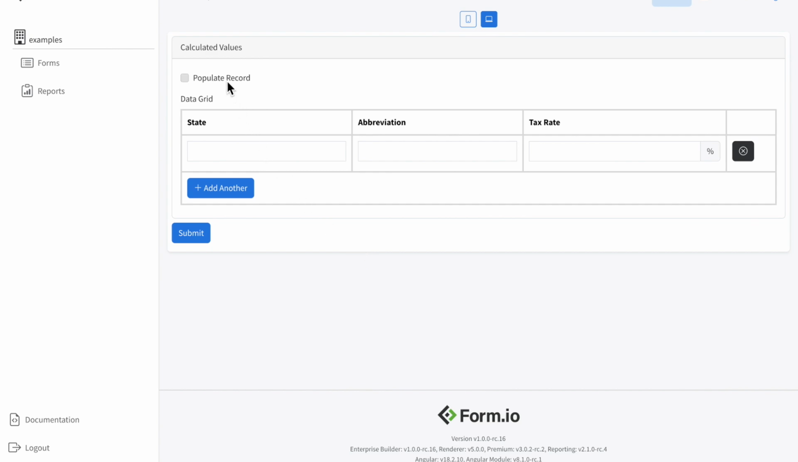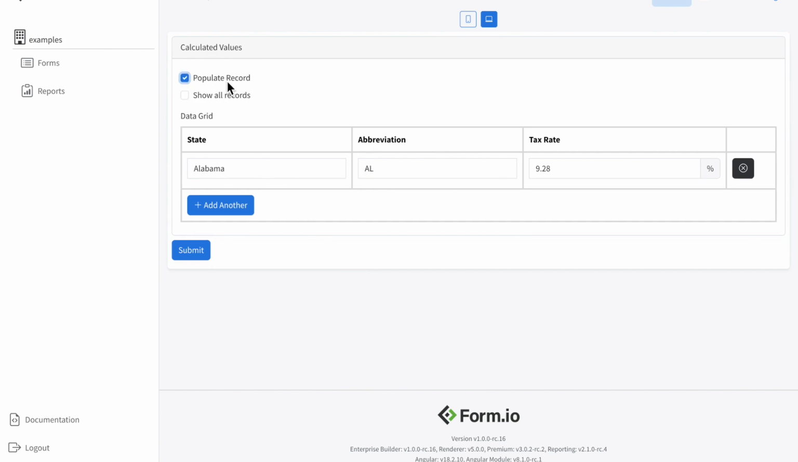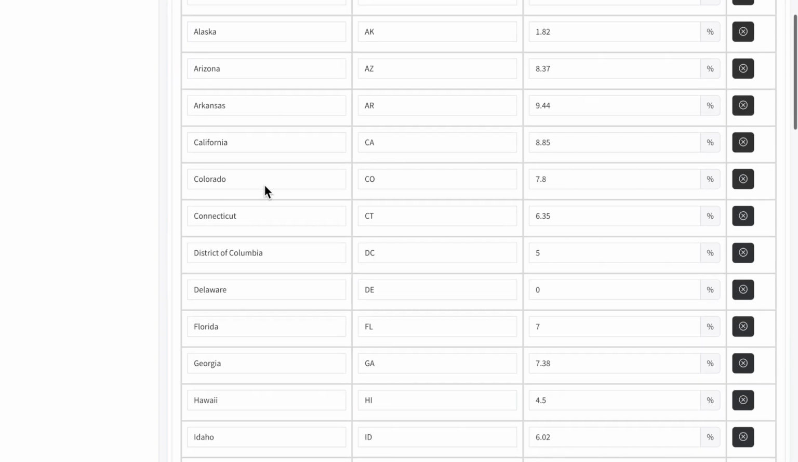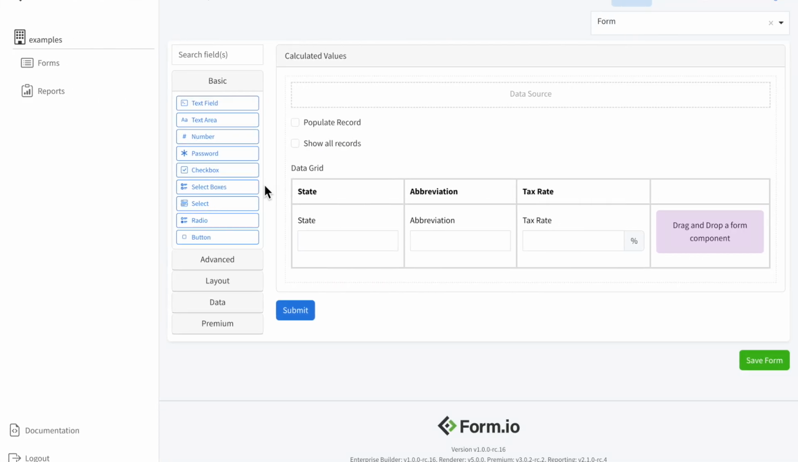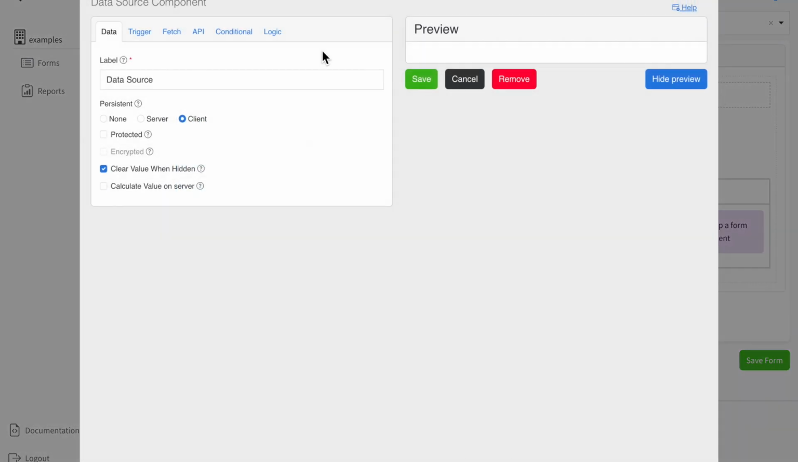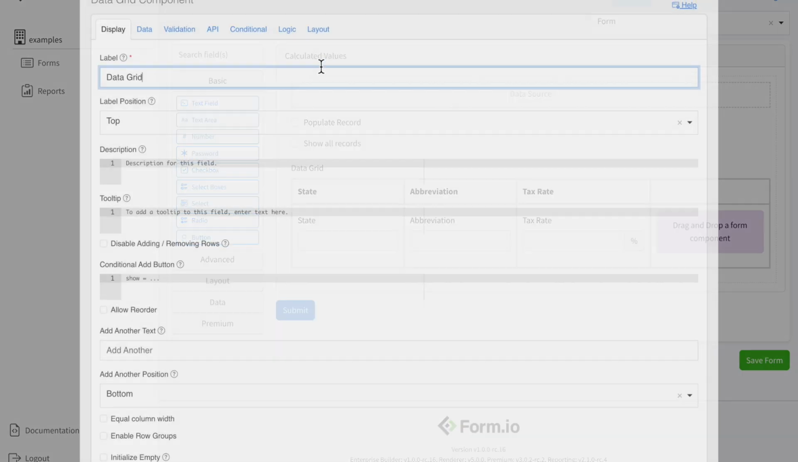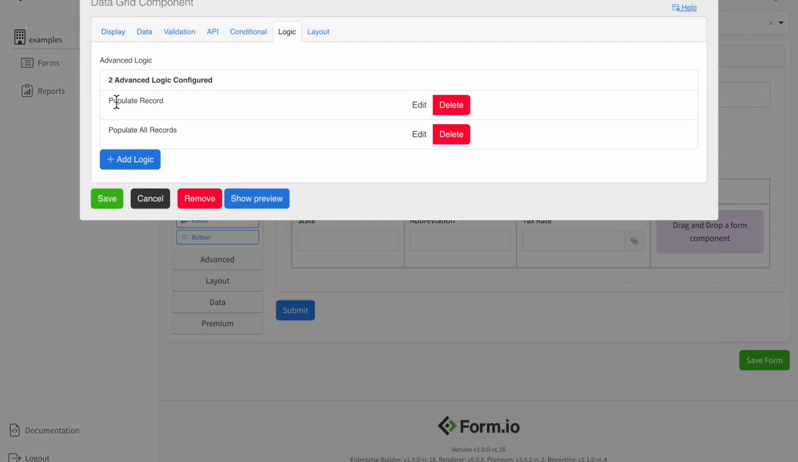Create intelligent forms by using calculated values which can automatically populate field data from external APIs or databases. Conditions can also be applied to customize the data being retrieved. In this example, the same data source endpoint is being used to populate US state tax rates. Based on the selected checkbox, the form can decide which specific information to utilize from the data source endpoint.